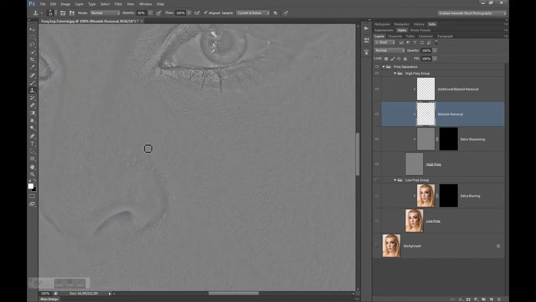Okay, so what I'm retouching now are a couple of blemishes by the nose. There we go. Just slowly, gradually getting rid of these little blemishes. There we go. Just sampling from different places every time.